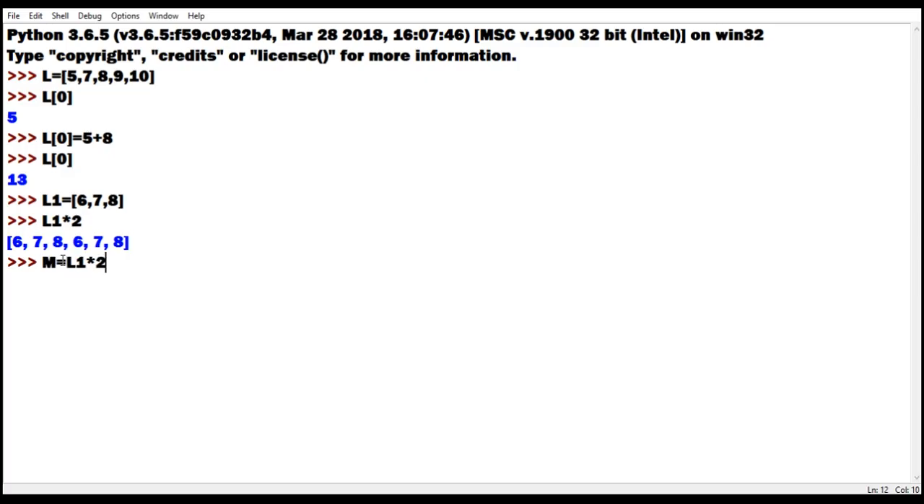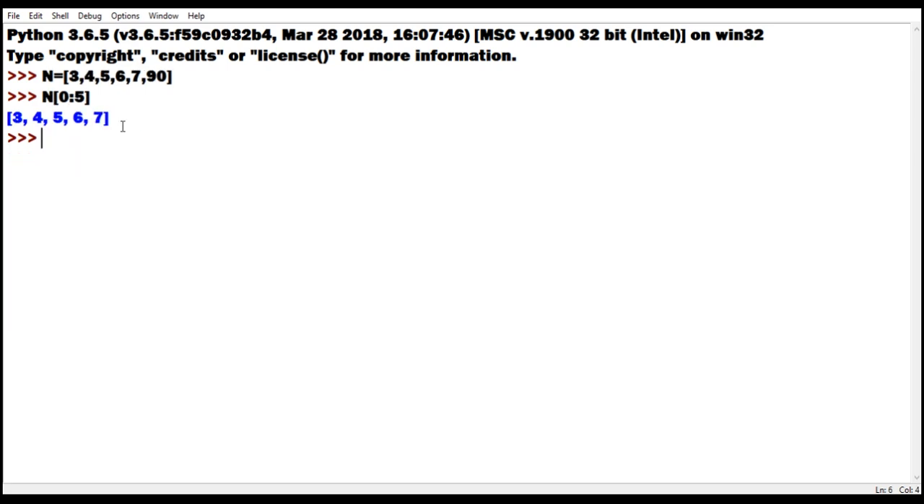For storage you always need to give an assignment. So here when I'm printing M, you are getting this result, the replicated L1, whatever the elements of L1, replicated twice. If I write 3, then 3 times it will get replicated. You can give various numbers like 3, 4, as many times as you want to replicate the list. Next concept we have is list slicing.